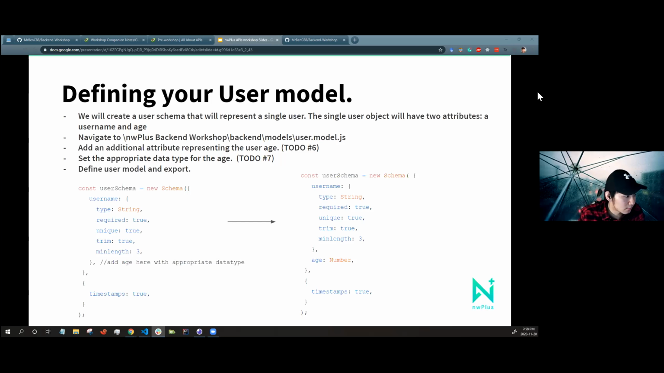Okay, so I am going to go to the next part now: defining your user model. In MongoDB, we want to create a user schema that will represent a single user. The single user object will have two attributes: a user age and a username. So how do we do that? We have two to-dos.